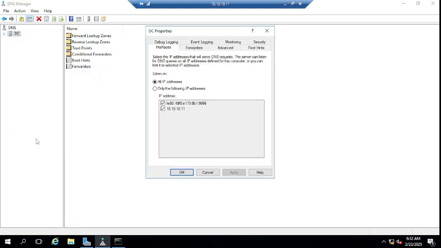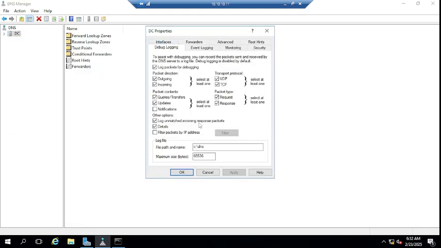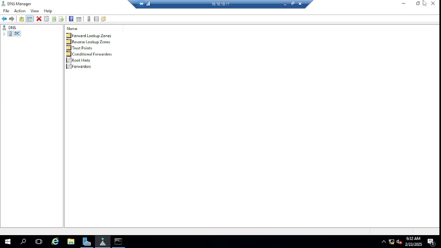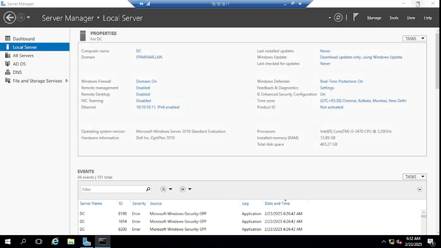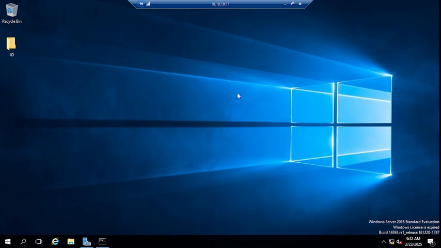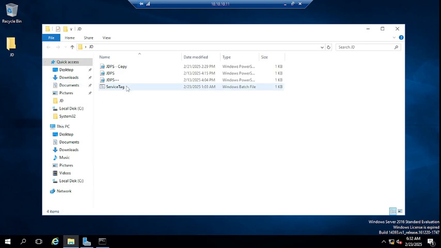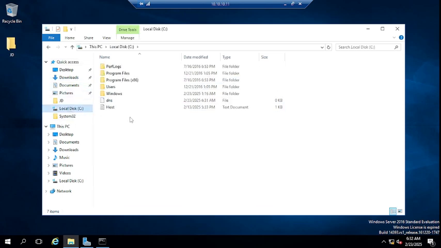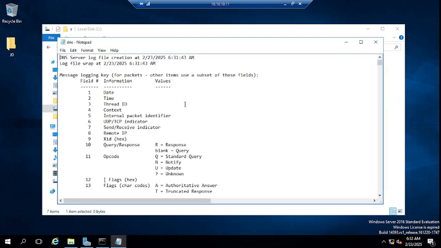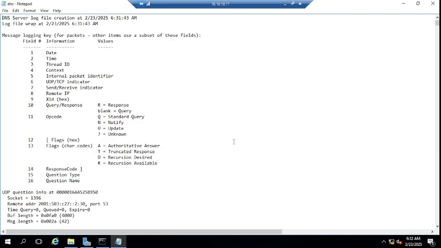Let me go again here. Go to the DNS and the C drive, the DNS file path is okay. Let me reopen. See, yes, it was taking some time, but now you can see the events are generated.